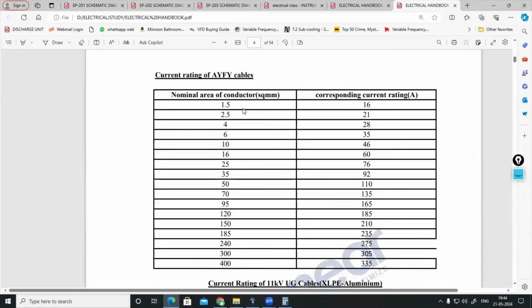There the type of insulation may change, but the conductor is the same. That is why I am selecting from this table. Whichever make of cable you are using, you will get the catalog from that manufacturer. It will have a table like this, with current rating and conductor area in mm square. From the same table, you select the cable size. Here I got 31 point something, nearest current carrying capacity 35, so I am selecting 6 mm square AYFI cable.